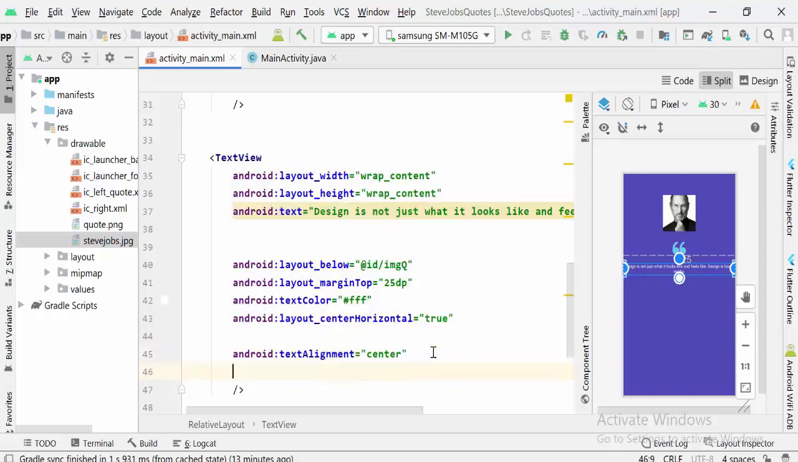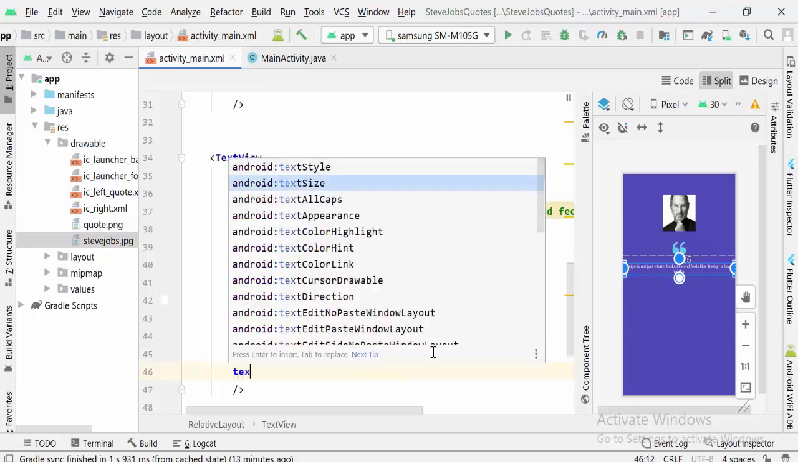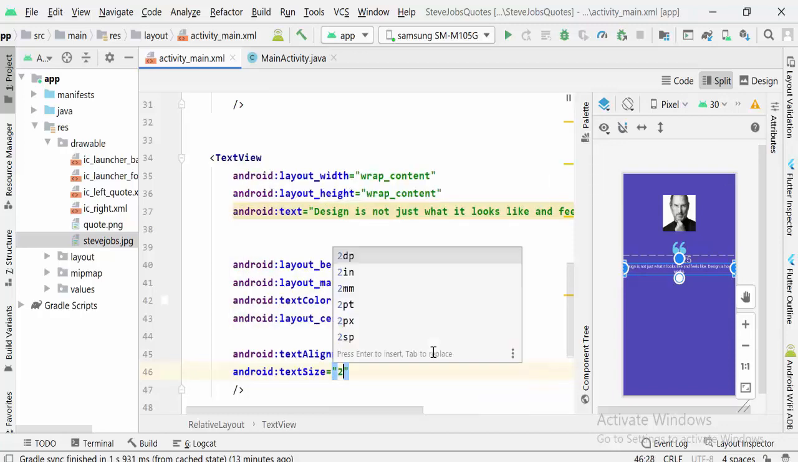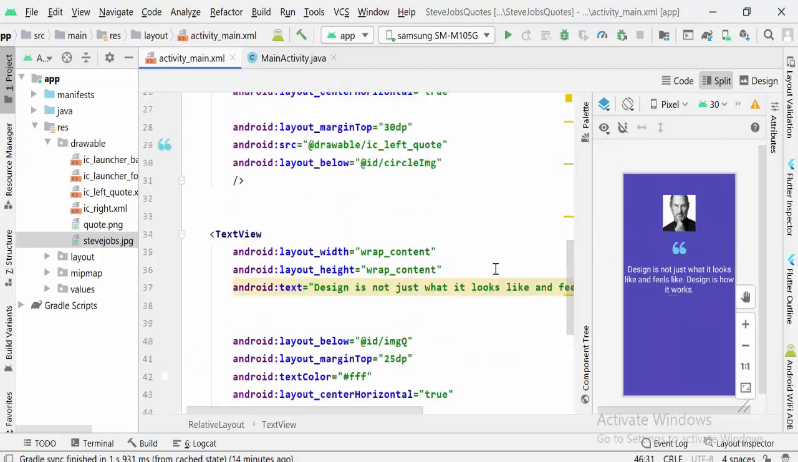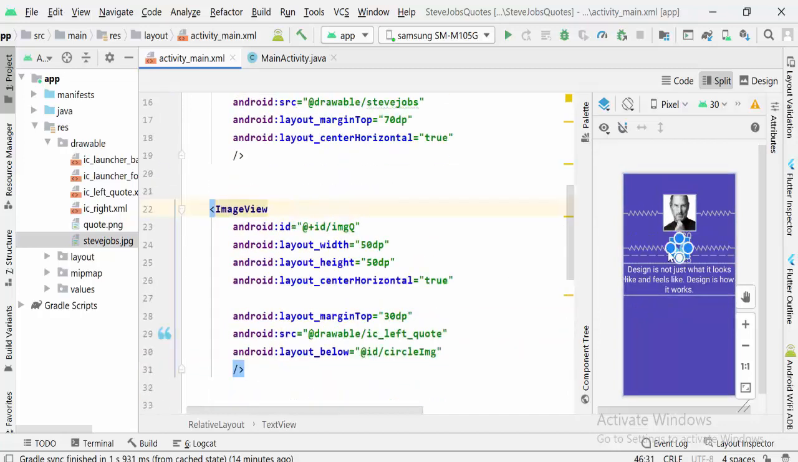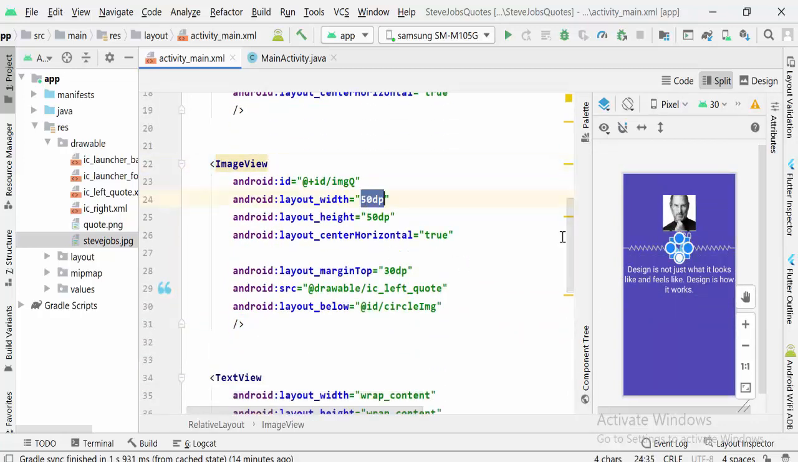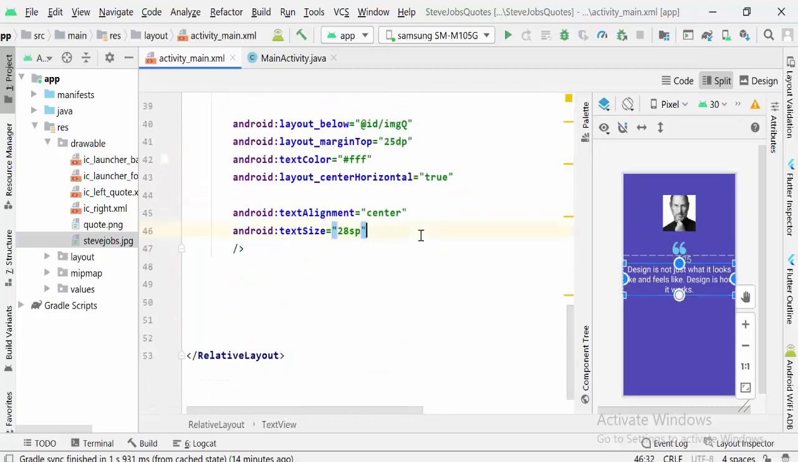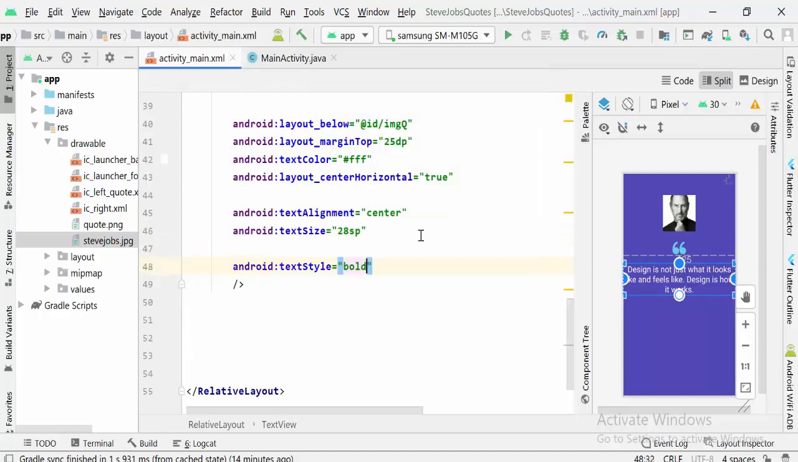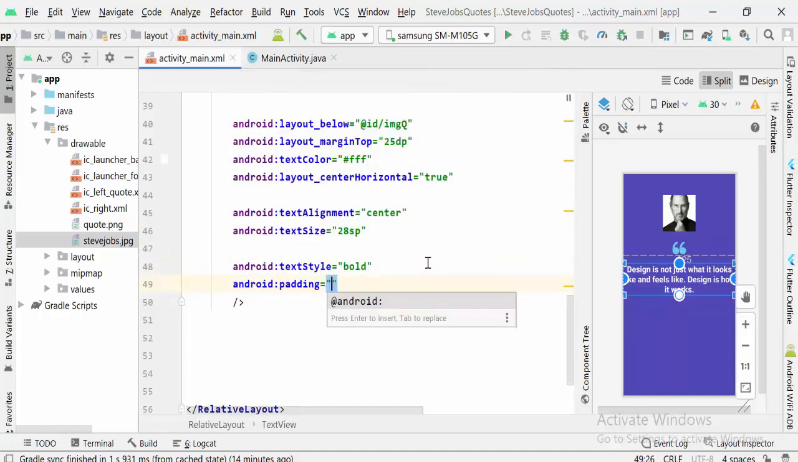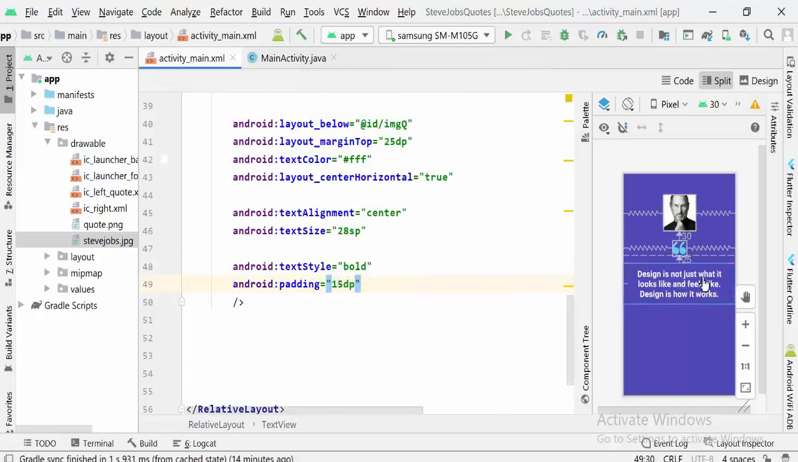Okay, here I will write text size 28 sp for text. Okay, we add the size for image in dp, image or button or whatever, dp, and for the text it will be sp. Okay, and the text style, it will be bold. Here I will add padding 15 dp. What is padding?